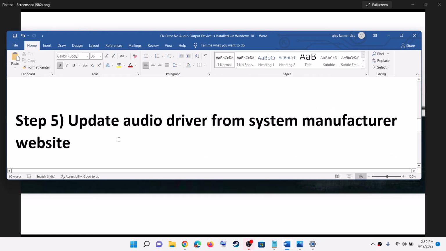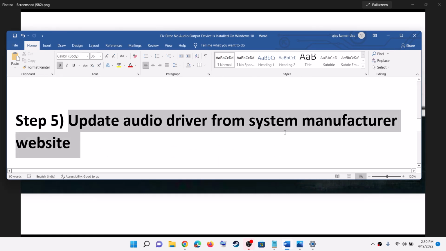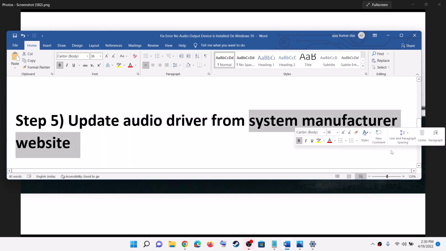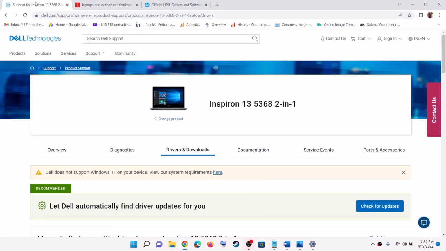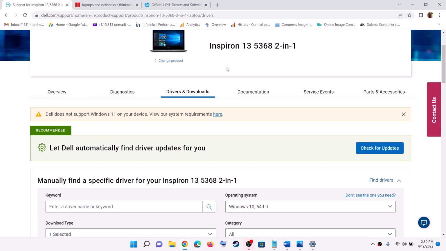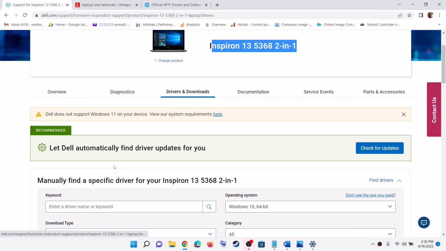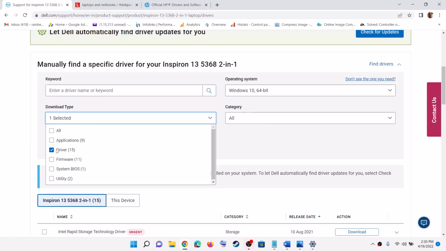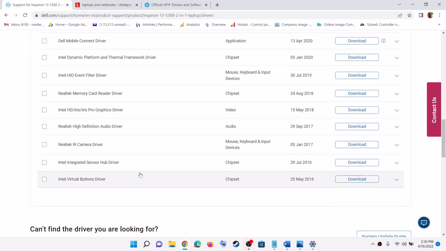Now if you're still facing the problem, in that case, update the audio driver from your system manufacturer website. So if you have a Dell computer, go to the Dell website, select your model number, go to drivers and download, and then select drivers over here, and then find the audio driver. So click on download.